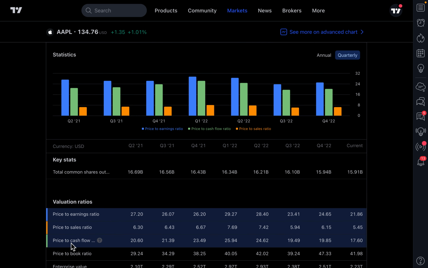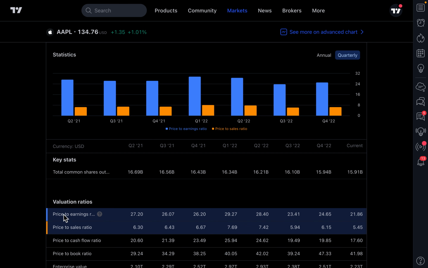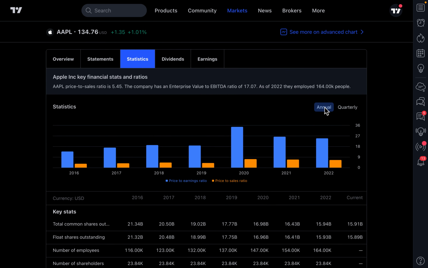In this example, why don't we just look at two really common ones, which is price to earnings ratio. This means how much are you paying for each dollar of earnings, or price to sales ratio, which means how much are you paying for each dollar of sales. And let's go to annual to get a long-term trend.